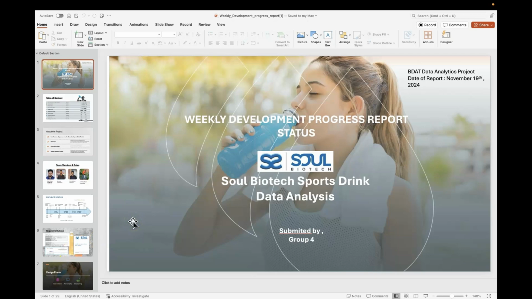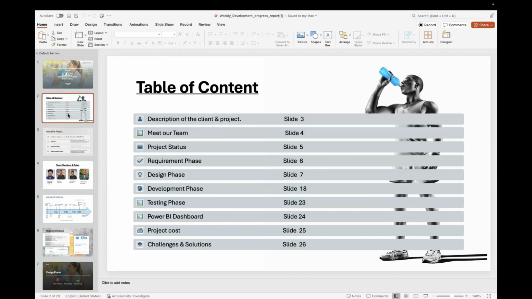Good morning, everyone. My name is Arjun Dilip, the team leader of this project. Today, I will start by introducing our project titled Sol Biotech Sports String Data Analysis. This is our weekly development progress status report where we will outline the steps taken so far and where we stand. Here we have our table of content.